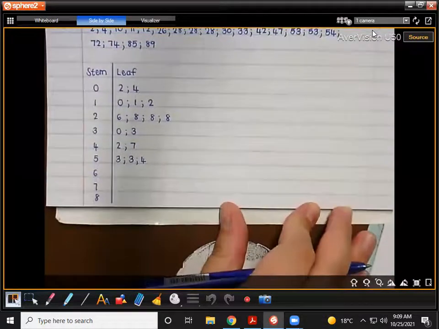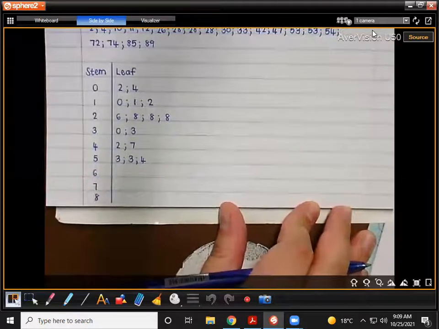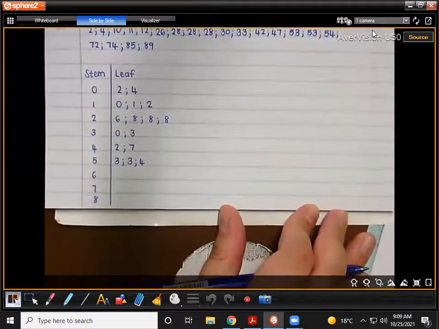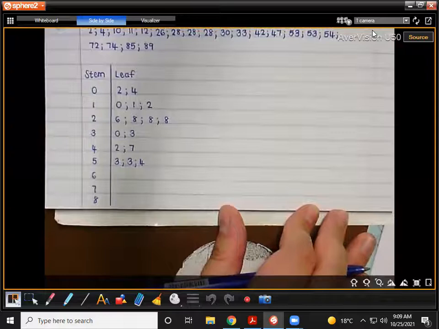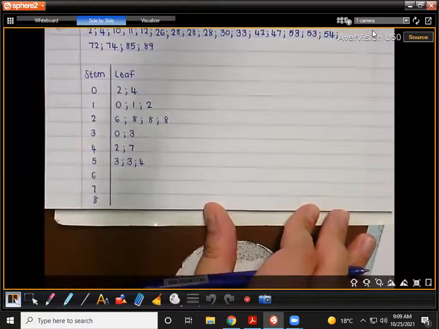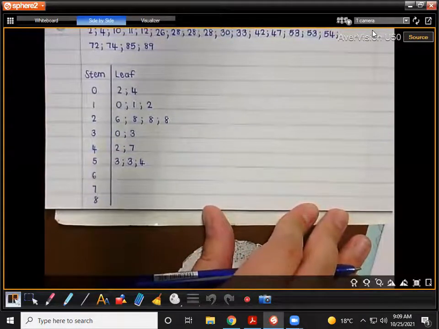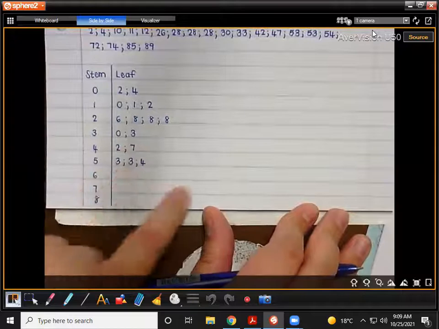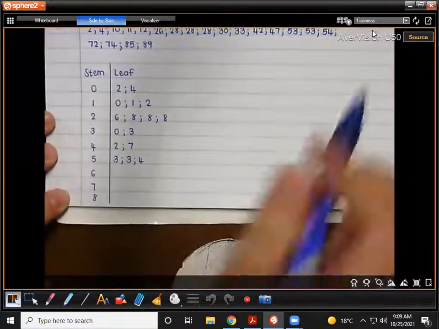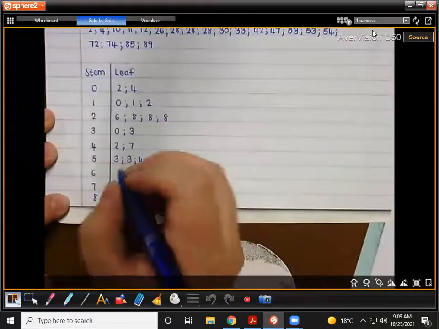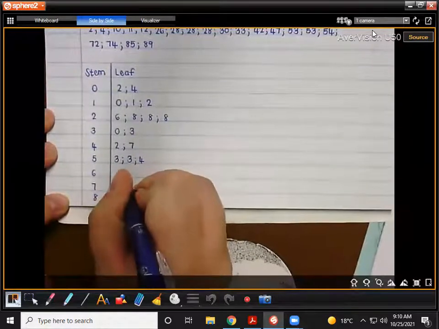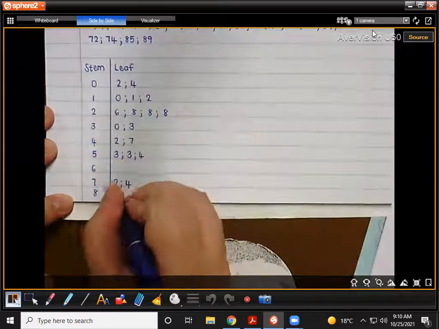Like I said before, there are no people with an age in the 60s. So we're just going to leave that blank, guys. You're not going to write a 0, because if there's a 0 there, that means that the age 60 is in your list. Okay, so if there are no ages in that decade, I suppose, then you just leave it blank. Okay, cool. For the 70s, we have 72 and 74. So we're going to put a 2 and then a 4. And for the 80s, we have 85 and 89.